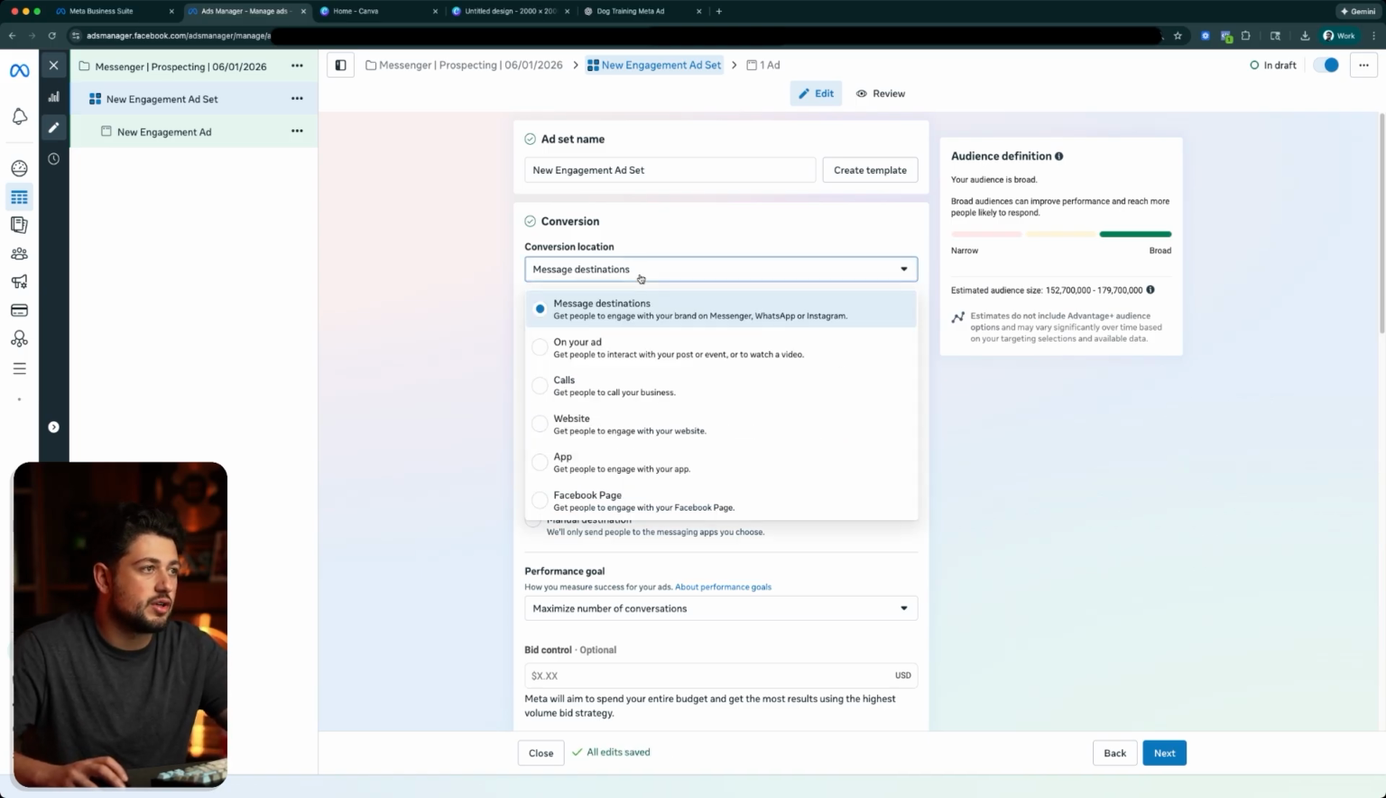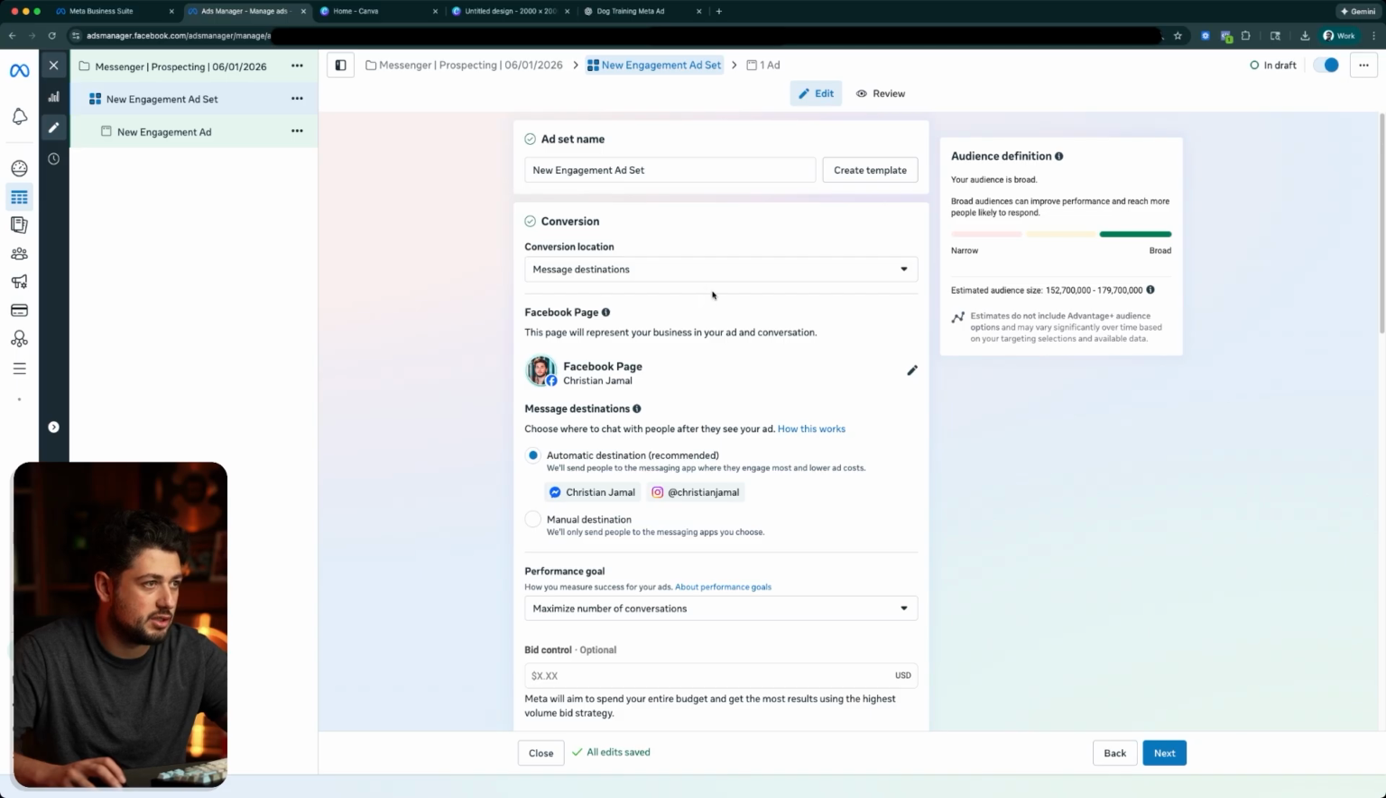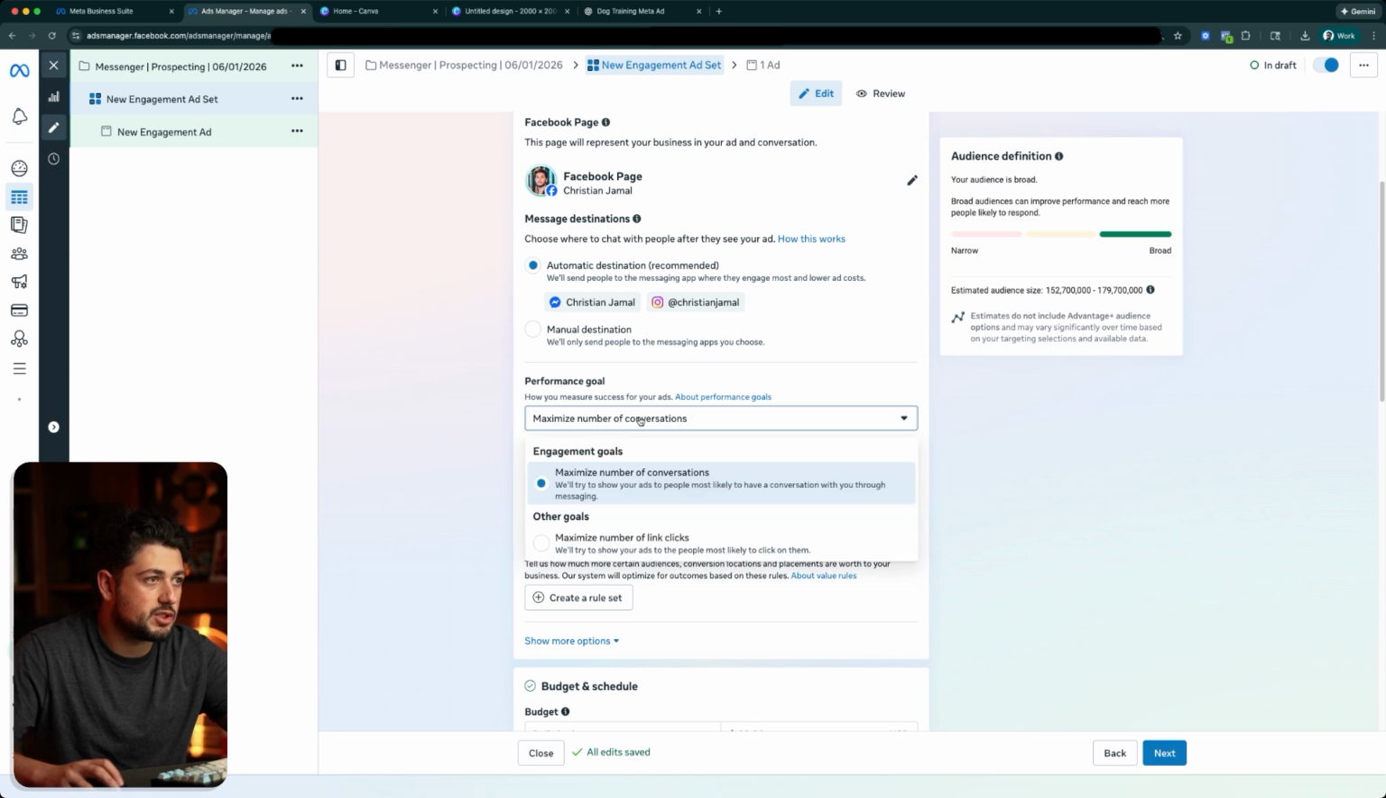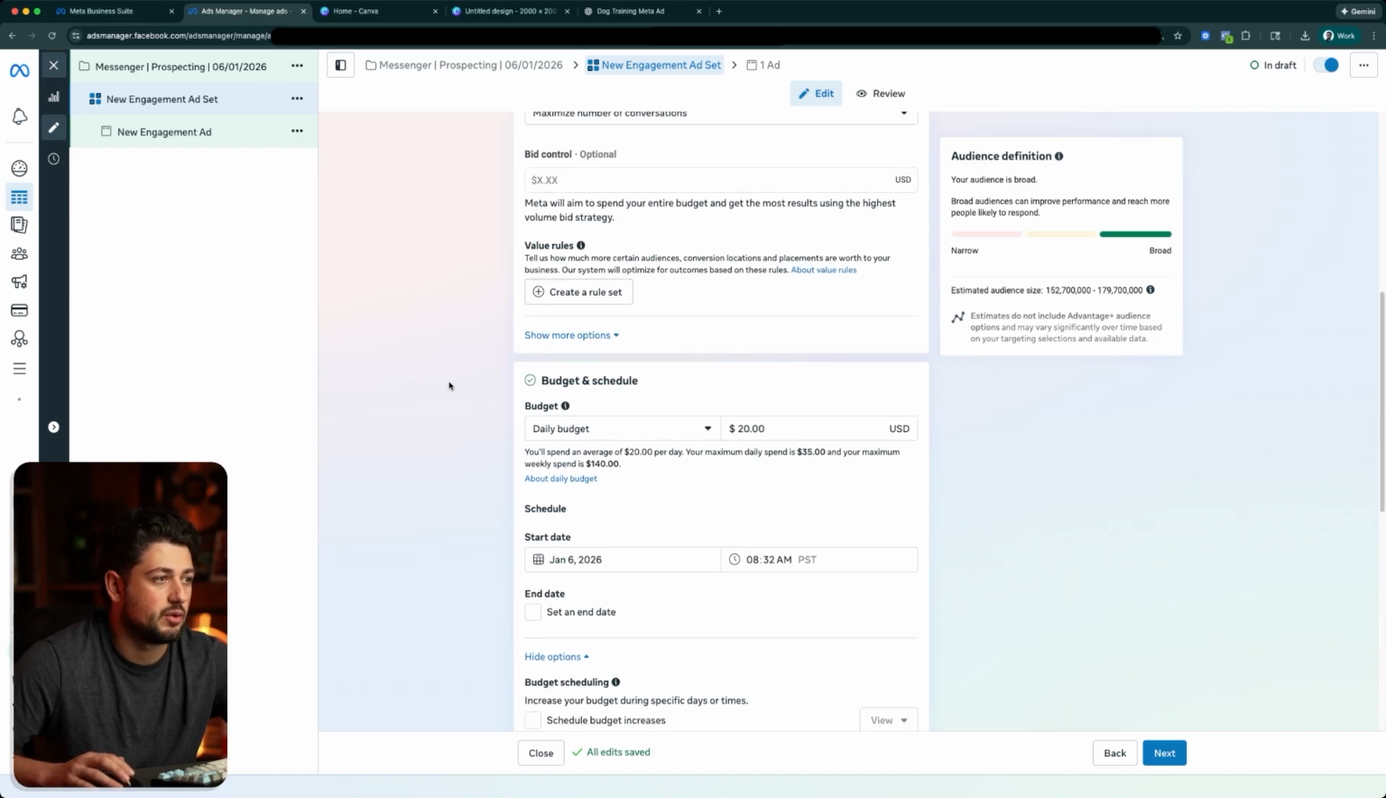So first things first is people get to engage with your brand on Messenger, WhatsApp, or Instagram. That's the option that you want to select. You want to make sure that you have both of them showing up here. You don't want WhatsApp. You want just Messenger and Instagram. And for the performance goal, you want to maximize the number of conversations. This is the amount of people that are going to respond back and forth with you. Maximizing number of clicks is going to get you a bunch of people sending you that first initial message, but then never actually doing anything with it.